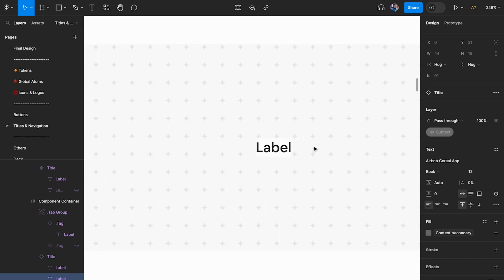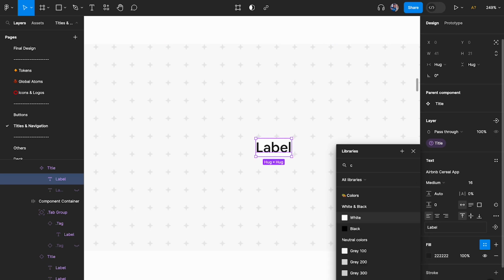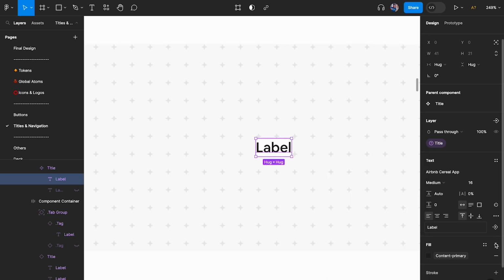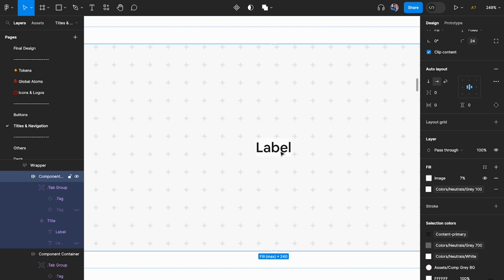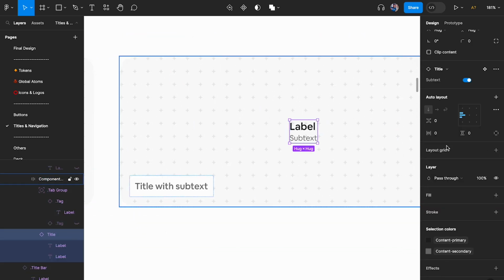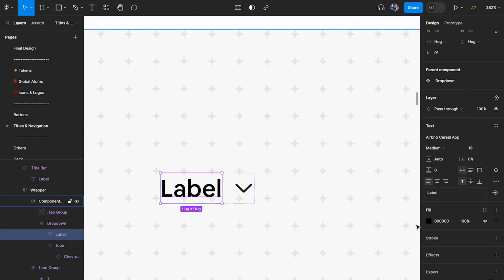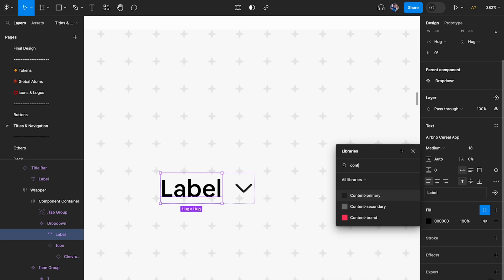This is going to be content primary. We can remove the background. Does this have a background? Yeah, we can remove the background. We don't really need the background. So there's no background over here. This is perfect. And here as well, this is going to be called content primary.